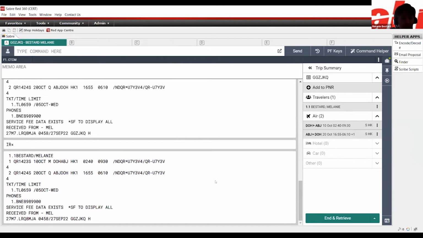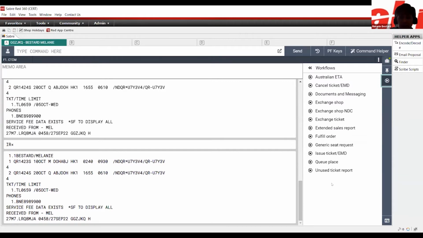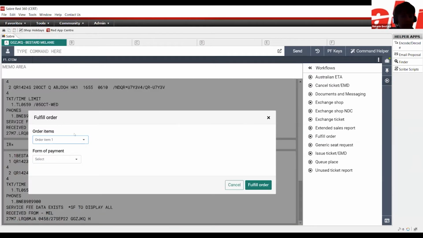I've got the PNR number from Sabre, the PNR number for the airline, the order from the airline, everything. And then I just have to click here on the workflow tab. In the workflow tab, I just have to fulfill order, which means I'm going to issue the tickets.